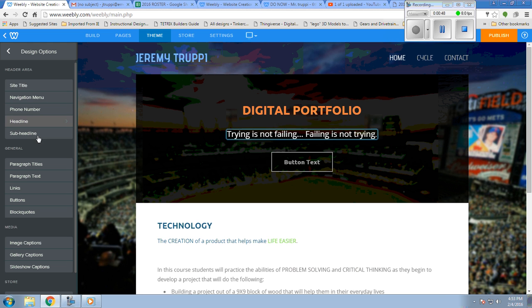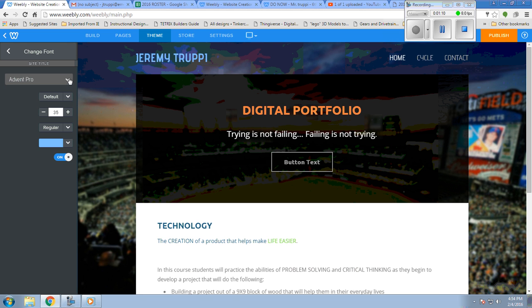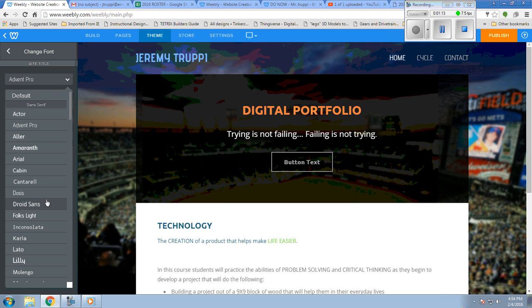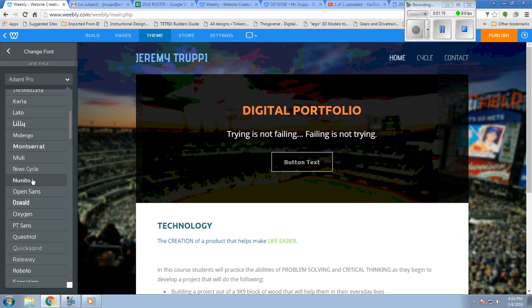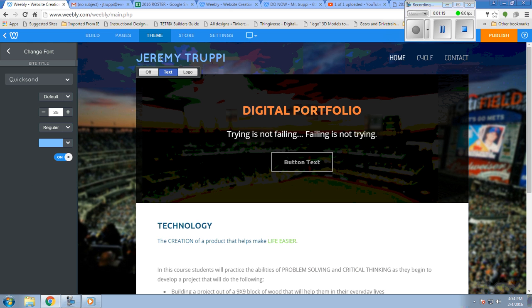Now as I scroll through this, if you pay attention to these areas, you'll start to see them glow. That's just because that's the area that I'm selecting. So if I want to change my site title, I go to site title, and you'll see there's a nice blue outline around my name. So I can change that. Now if I click onto that, I can click onto the fonts and change the font that I want.